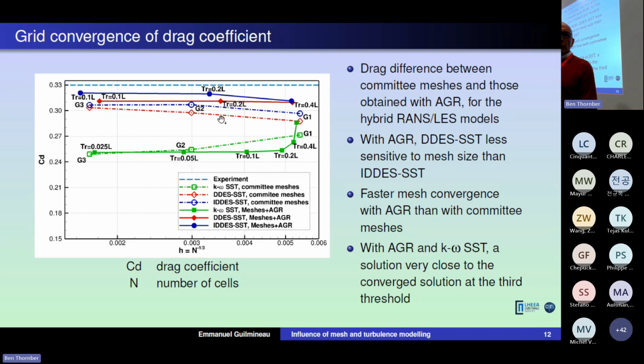For the hybrid RANS-LES, we can see we have a gap between the committee meshes and the mesh obtained with automatic grid-refinement. And we have less sensitivity with the DDES simulation when we use automatic grid-refinement. And we have a very good agreement with IDDES when we use automatic grid-refinement.